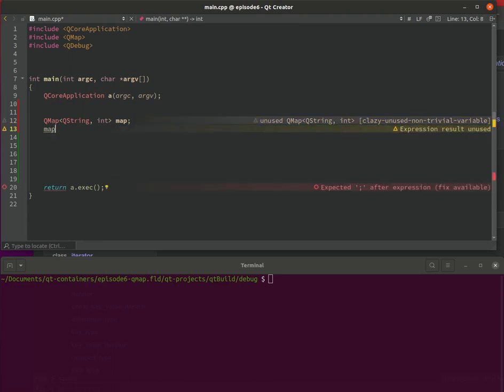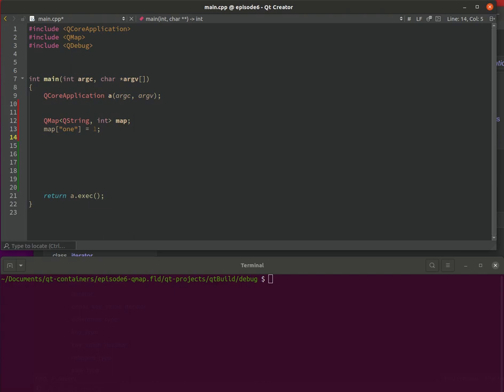Now to populate the map, there are a number of ways I can do this. I can use one. Next we will use 2. And you guessed it, 3. There. And let's make it all match up so it looks pretty. Okay, there we go.